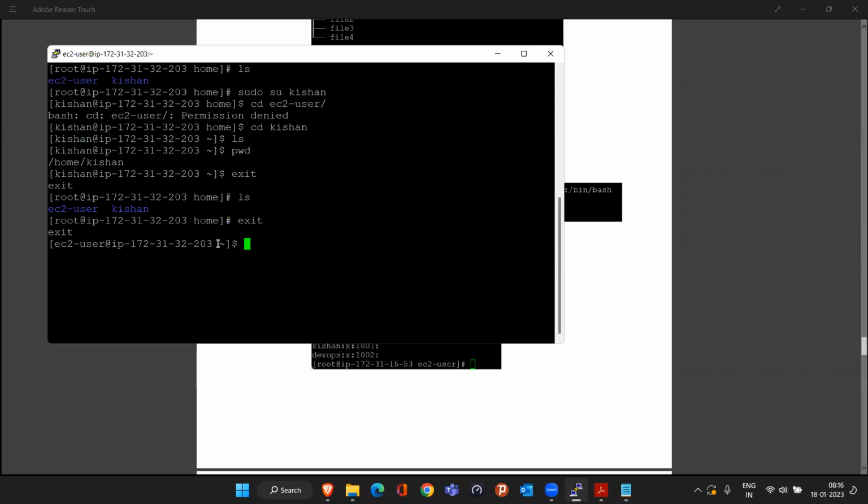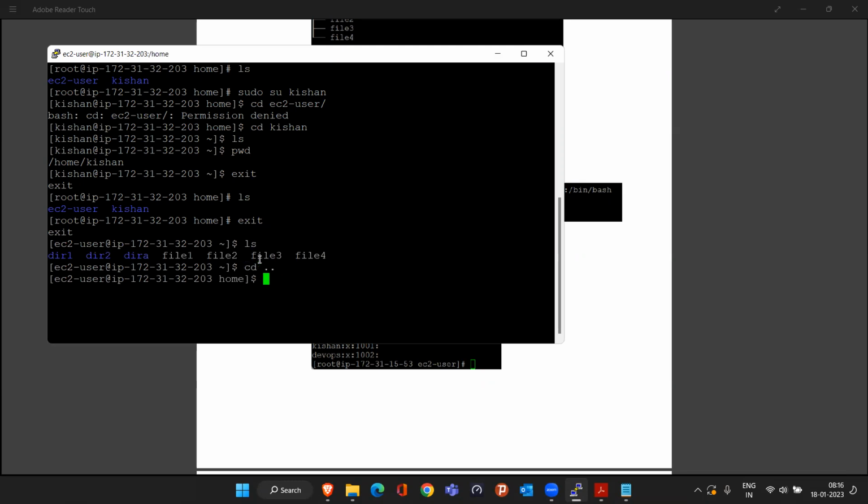Now, once we become the EC2 user, let's try to go inside the kitchen directory. So cd dot. Okay, currently I am seeing two directories, EC2 user and kitchen. If I go inside the kitchen directory, permission denied. So even the EC2 user is not able to go to the kitchen directory. And similarly, as I showed you, kitchen will also not be able to go to the EC2 user directory. Okay, so this is the case about the users.